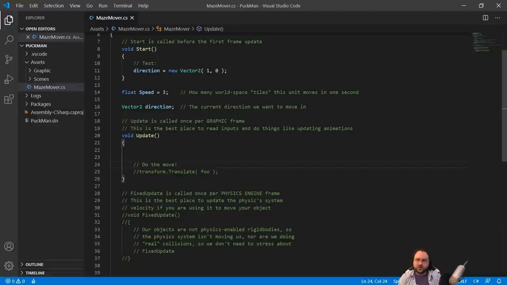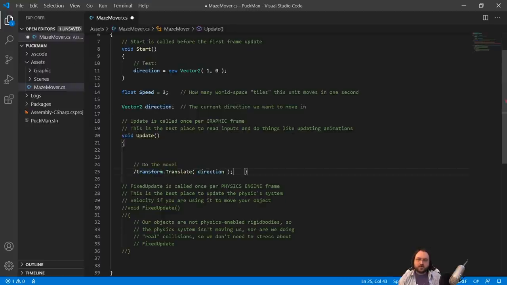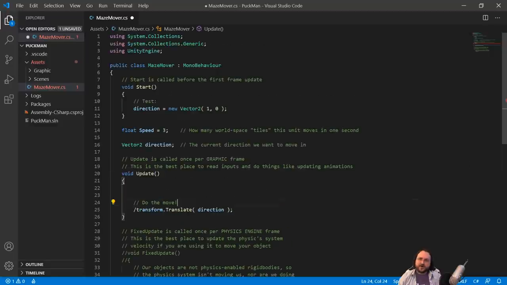So what is foo going to be? Well, it might feel like, okay, it's the direction, right? We want to move in this direction. Oh, well, we want to move based on the speed, because let's assume that our direction is a normalized vector, which means it has a length of 1. So we want to multiply it by the speed. Okay, so you could do something like this.